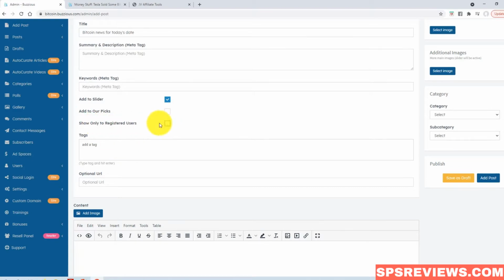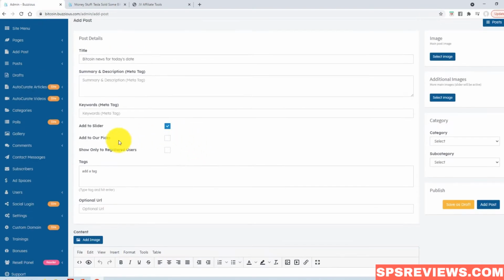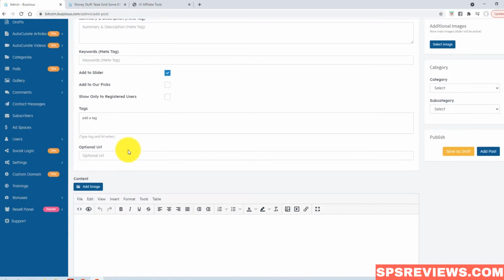Show only to registered users. We don't want to do that because we want this to be available to the public, but there is a good reason why you might want to only show certain content to registered users, and that is that it can help you build a list of subscribers.